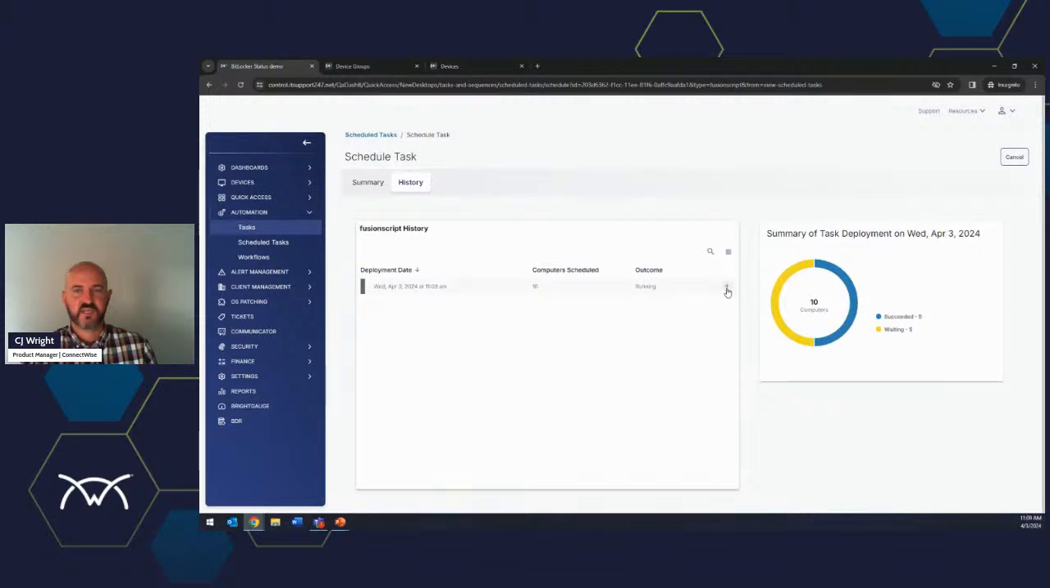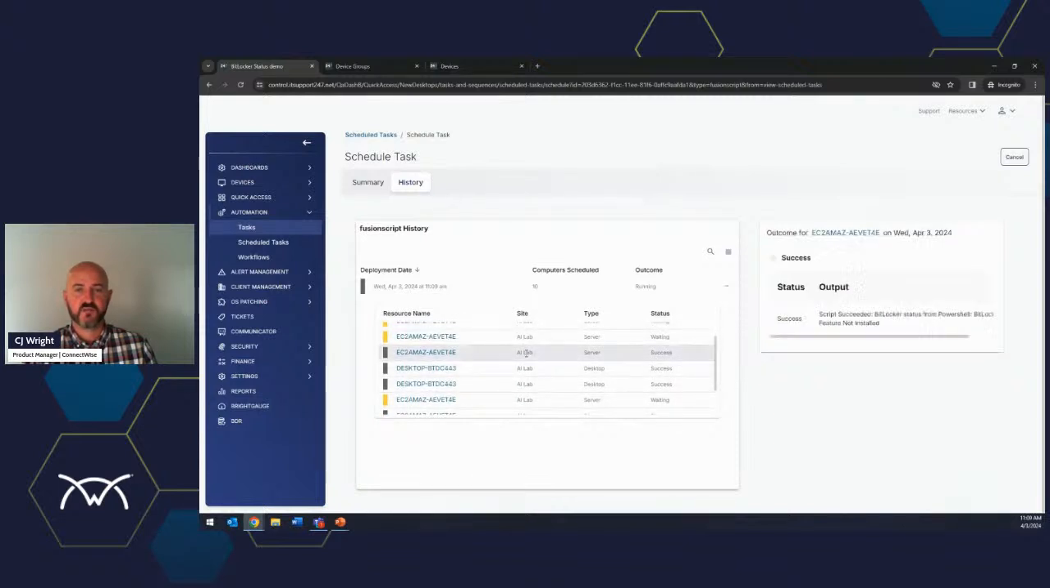And today it has succeeded and it has run on 5 devices. I can take a look at this information for the devices where it's successfully run. And I can see BitLocker status from PowerShell, BitLocker feature not installed. Script succeeded, BitLocker status from PowerShell off.